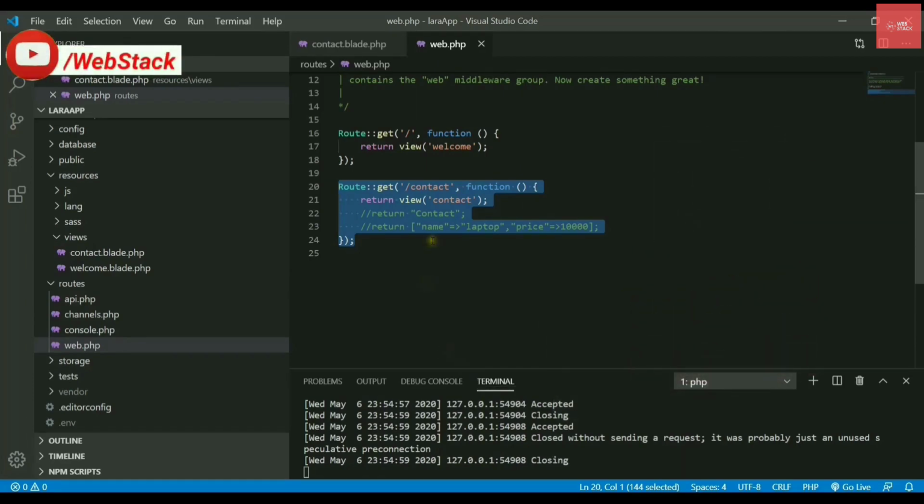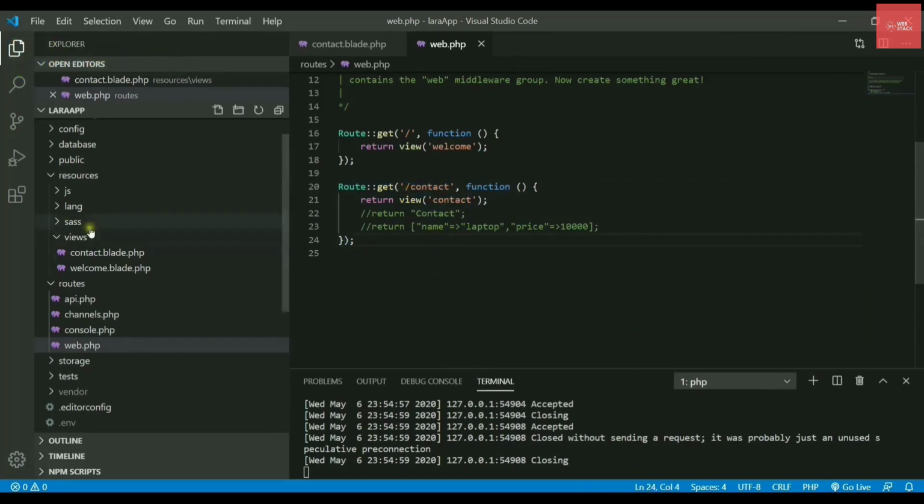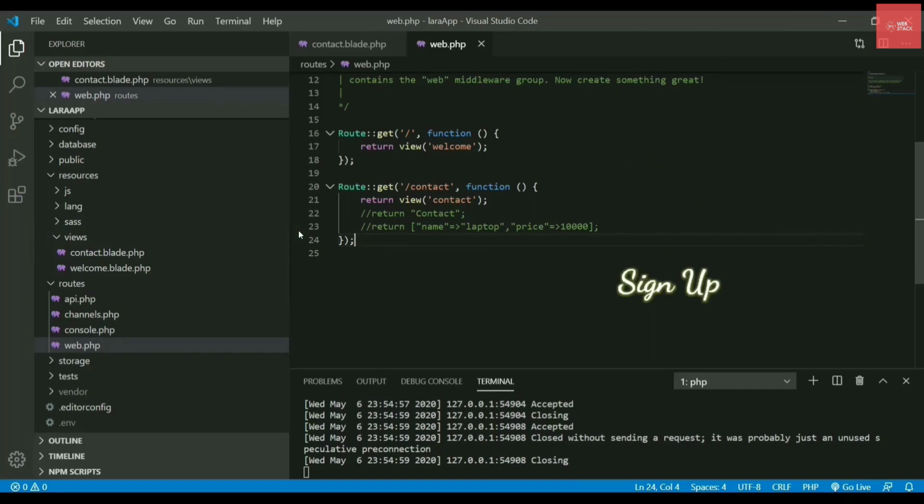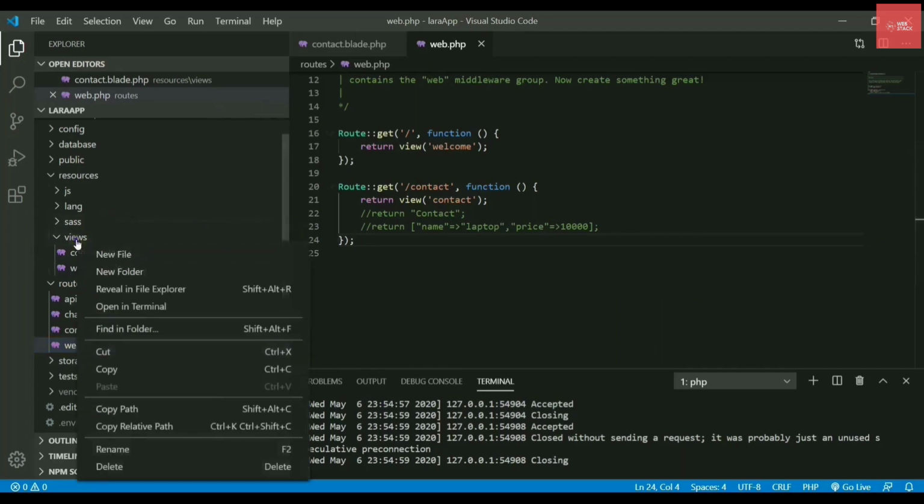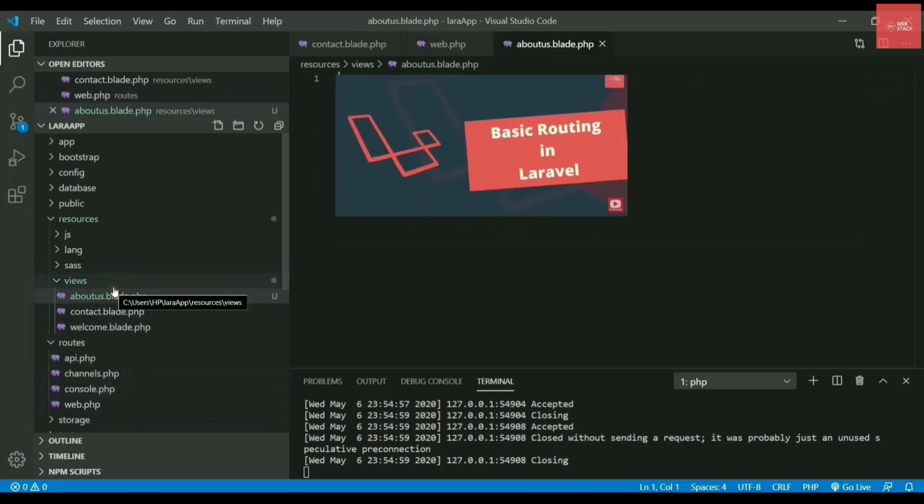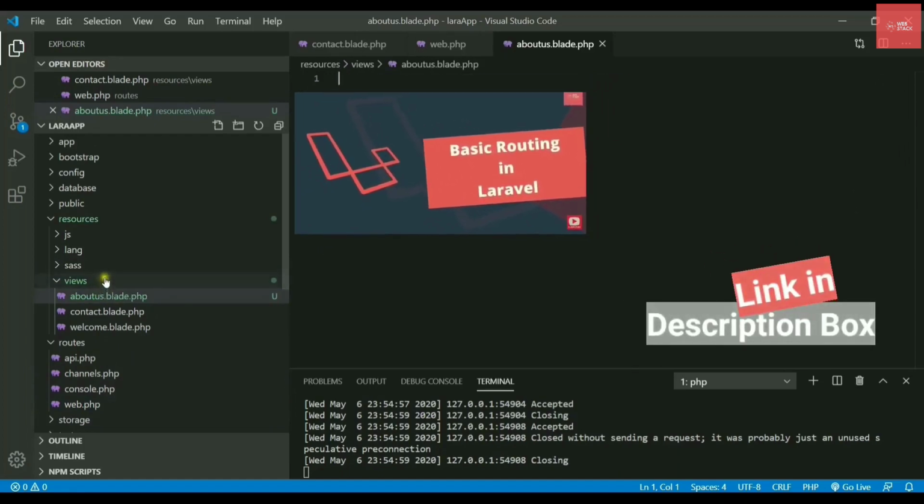So let's start by creating a few pages. In the previous video, we have already created the contact page. Let's try to create some more pages like about us, then we can have login, sign up, and all products because I'm creating a product repository in this series. So let's create some pages which are relevant to that project. So inside views, I'll create a new file, say about us dot blade.php, and I hope you remember what is blade. If not, watch my previous video, link is in the description box below.